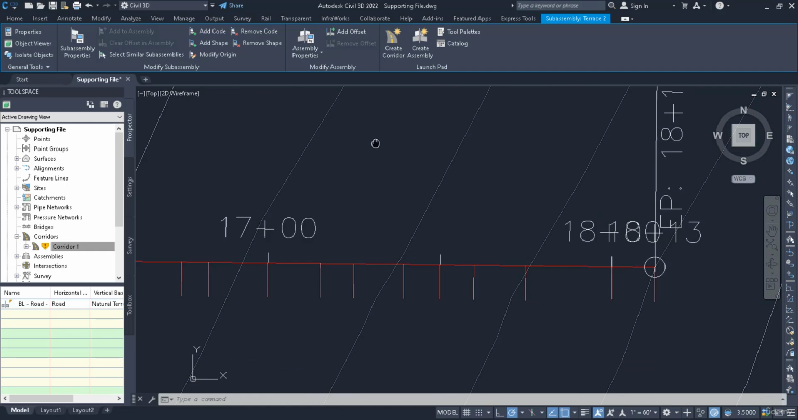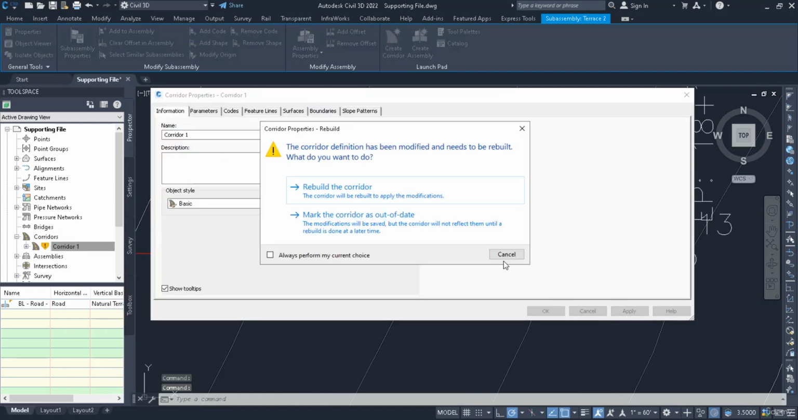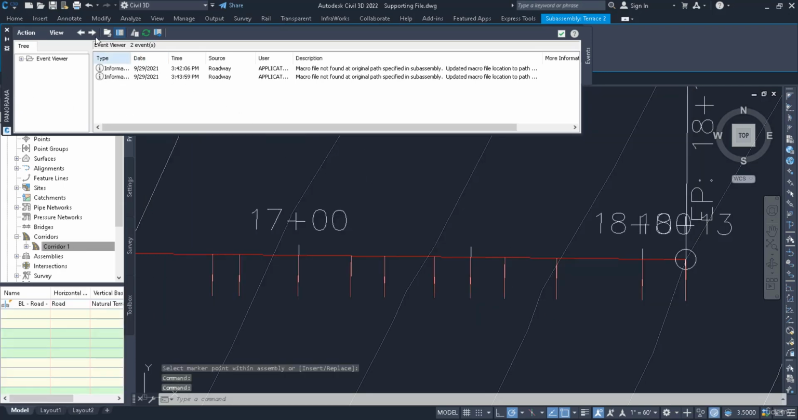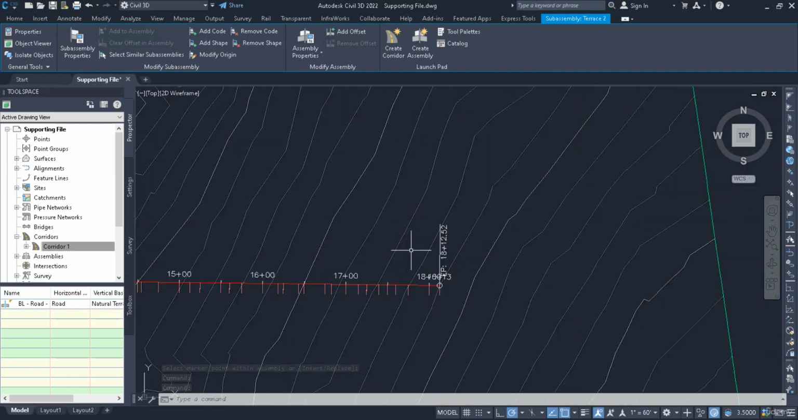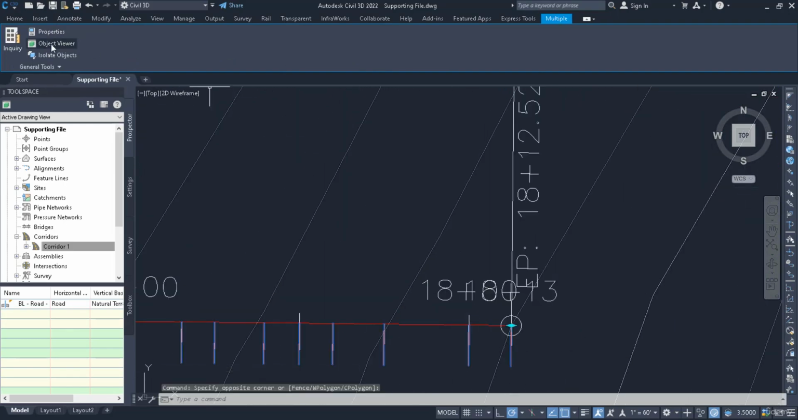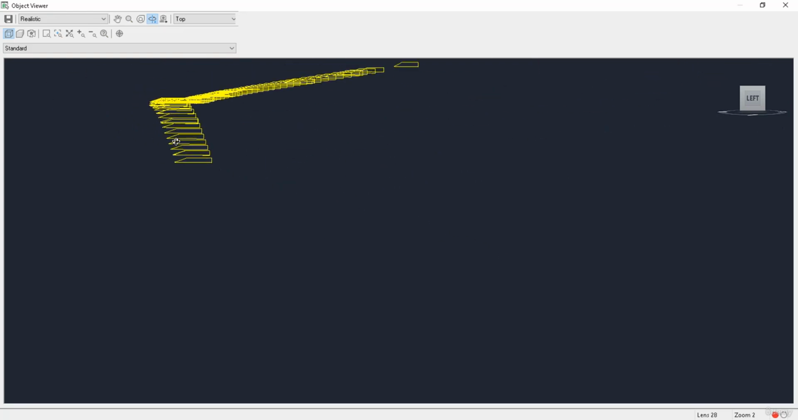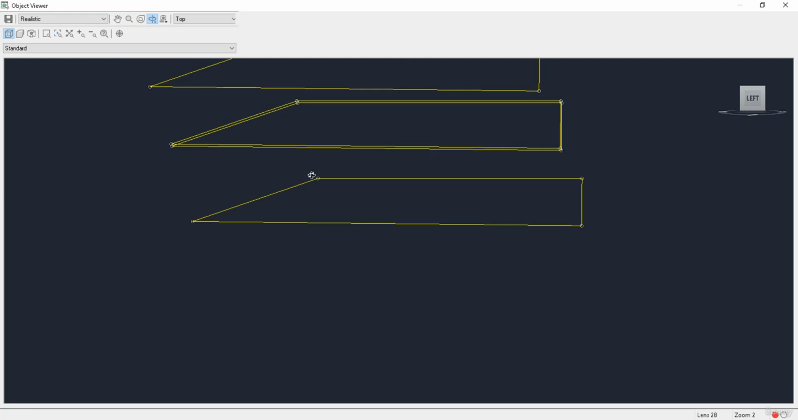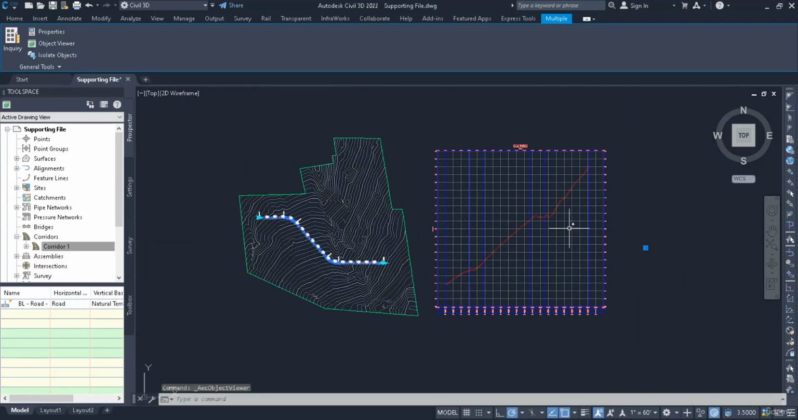All we need to do is go to the corridor and rebuild. Simply apply, it will ask to rebuild the corridor. No warnings have appeared. So far so good. Let's select the corridor, go to object view to have a visual. Now you can see what we have drawn using a polyline is now available, and it has been replicated throughout the corridor.